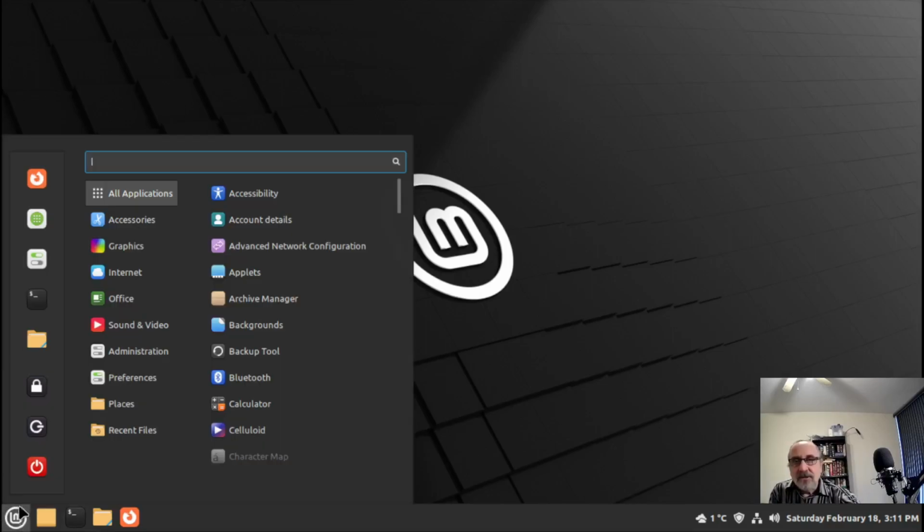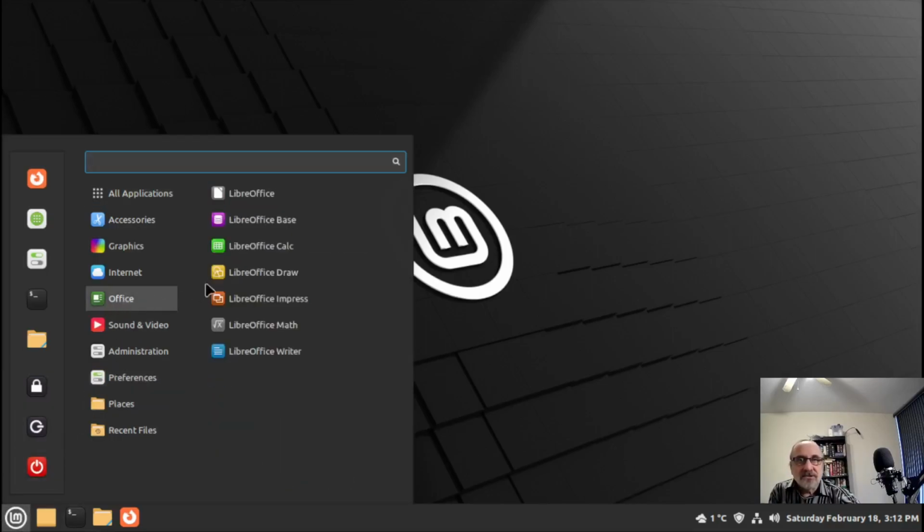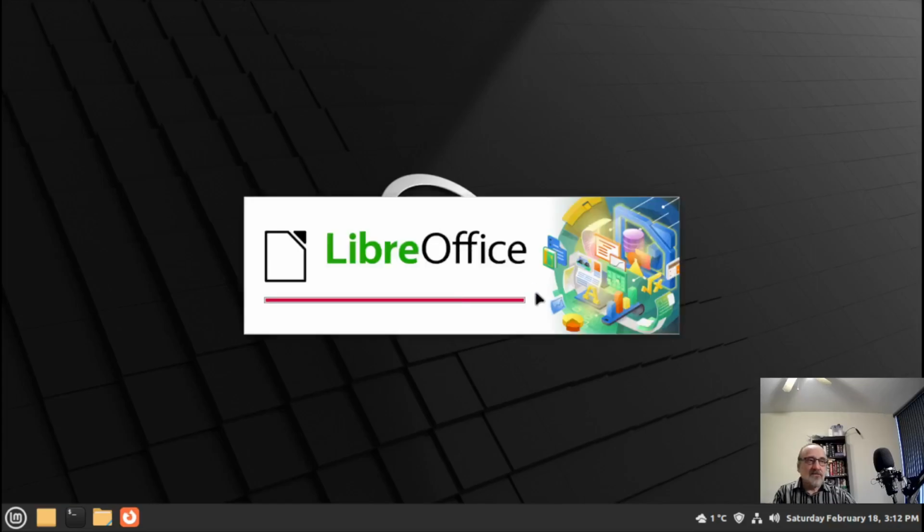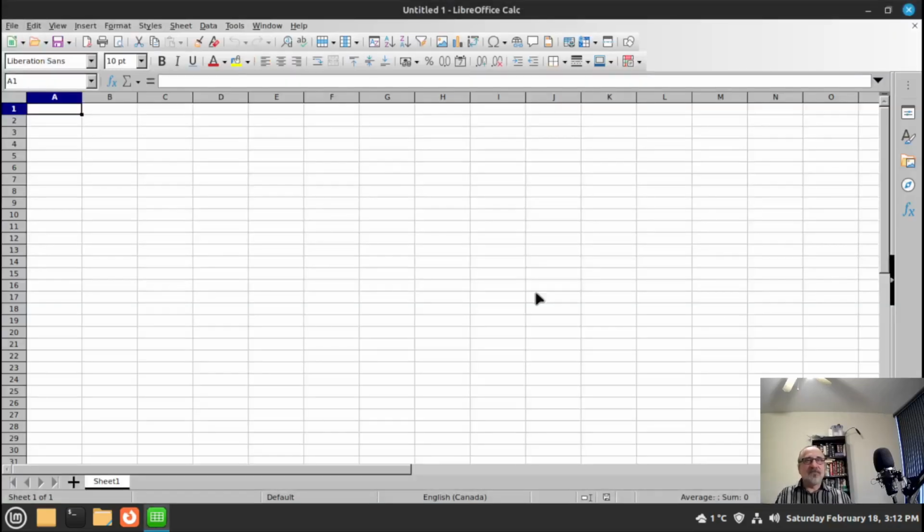Now, another thing we could look at is, let's go to spreadsheet program. This is LibreOffice spreadsheets. Fantastic. It's free. It's open source. It's amazing. And it comes installed by default. You don't have to do anything. All these programs that I'm showing you are installed by default. You don't have to do anything.